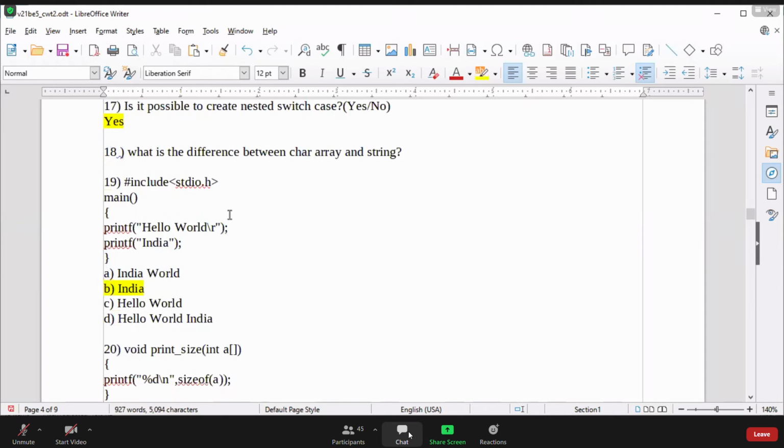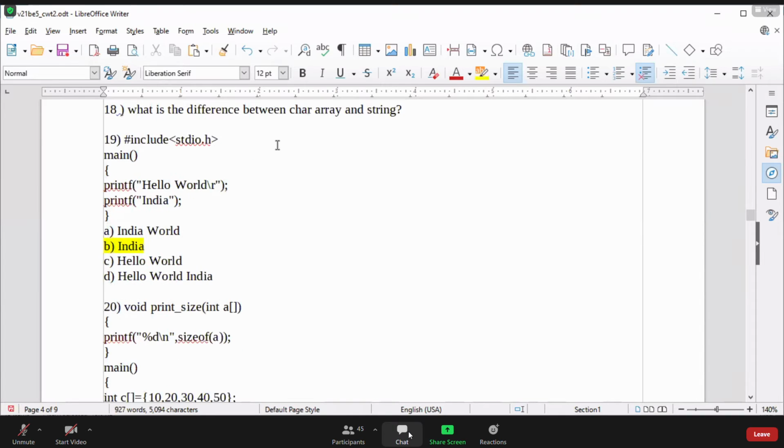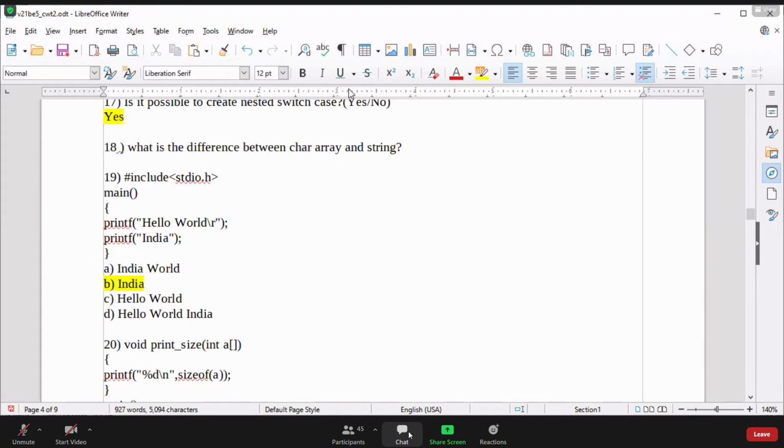What is the difference between character array and strings? This is theoretical, you just need to answer it. I hope you have answered, everyone. Is there any discussion required for this question? I don't think so, right?